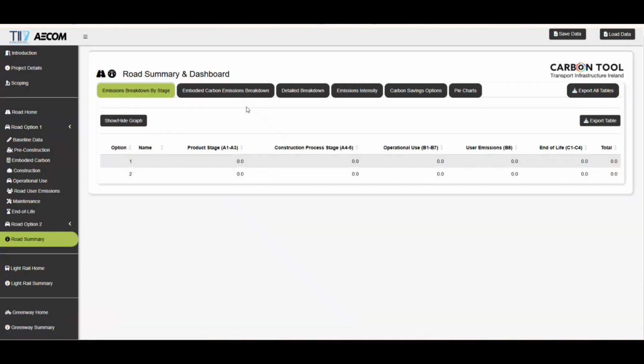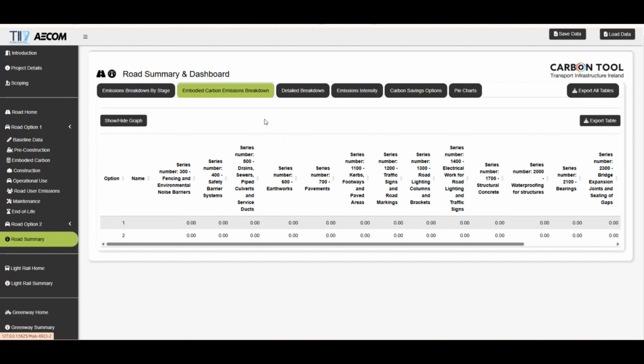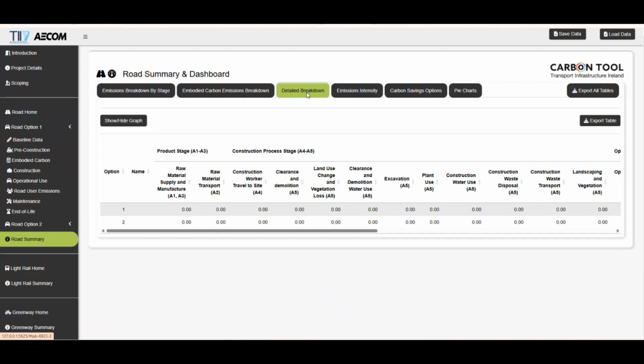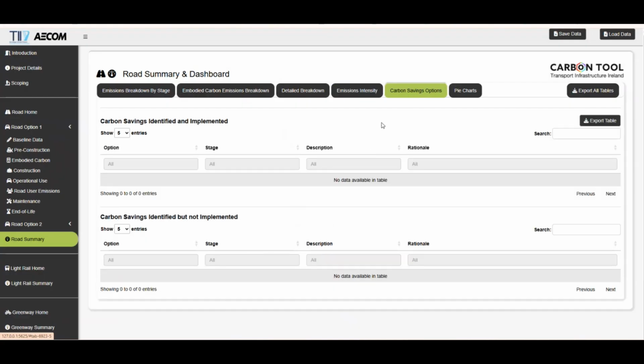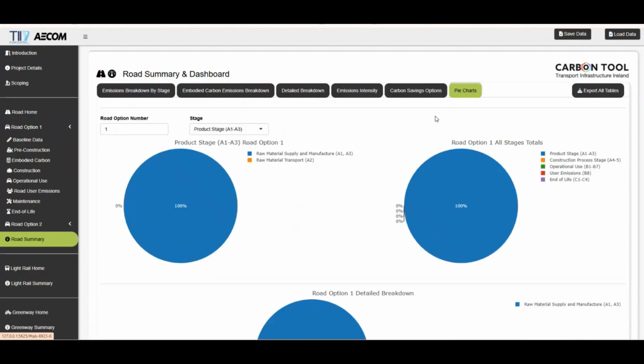You can also view by breakdown specifically on embodied carbon emissions. An even more detailed breakdown goes into further detail on data input. An emissions intensity page allows the user to view emission intensity per euro spent, which is dependent on details provided in the Project Details tab. Carbon saving options can also be viewed here. And data can also be viewed in pie chart form. That is the end of the road part of the tool. The next section is for light rail projects.